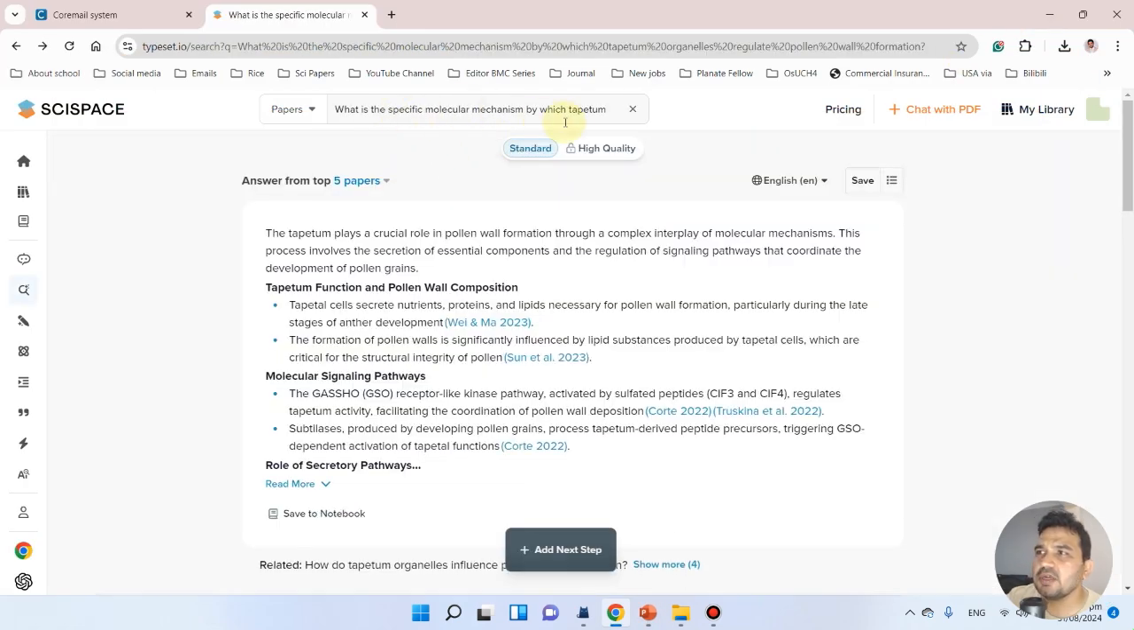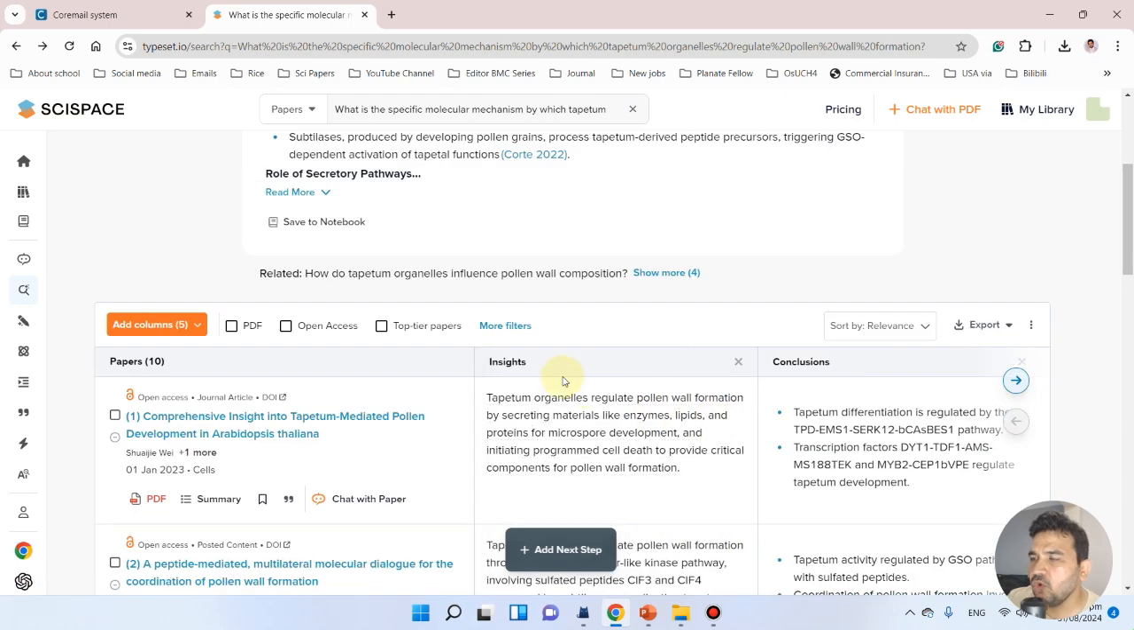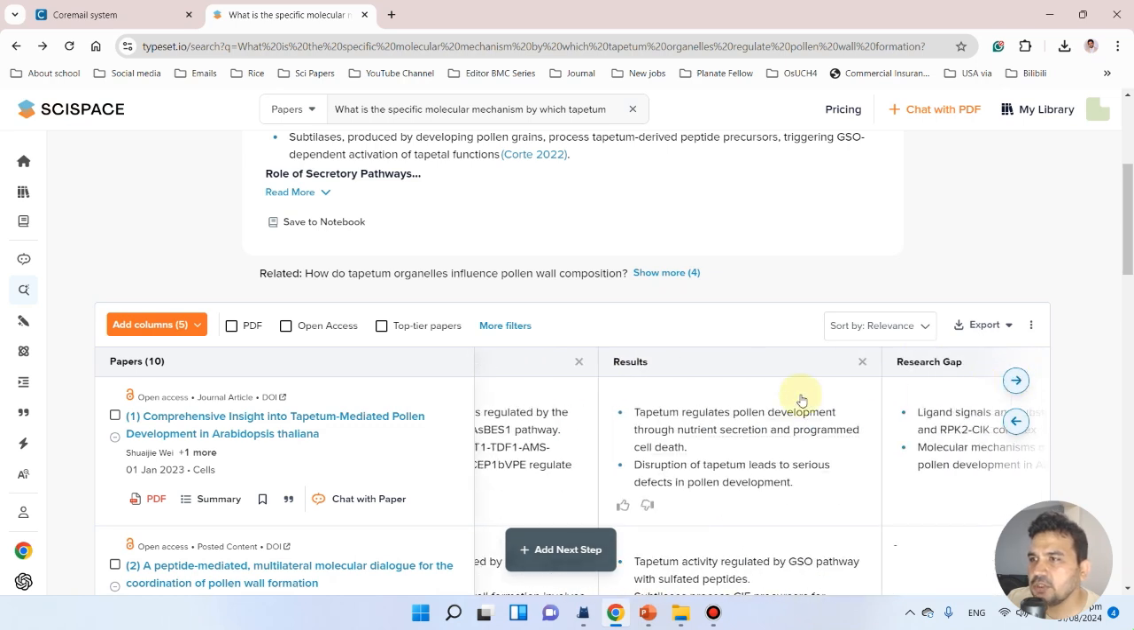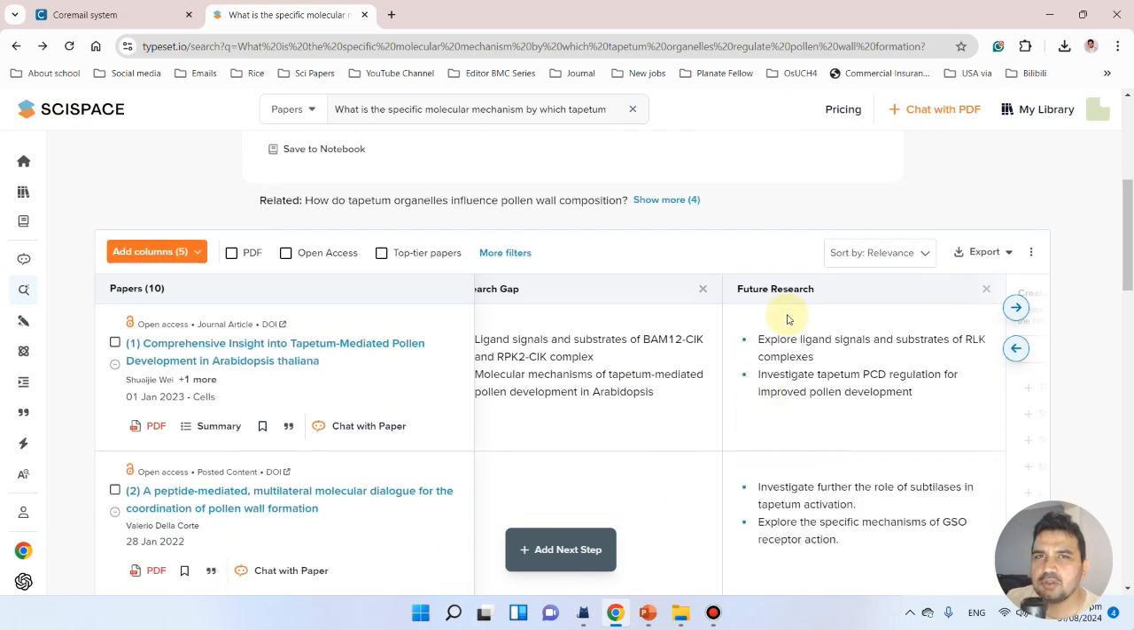And let's go back. Actually, we have asked that question. It has populated a list of those papers which were relevant to this, more insights and conclusion results. You can see the result shows tapetum regulates pollen development through nutrient secretion and programmed cell death. And here is the research gap of that study. Sometimes it takes a bit to populate a few columns, so no problem, you can go and do something else and come back. I'm sure it will have generated something interesting for you.